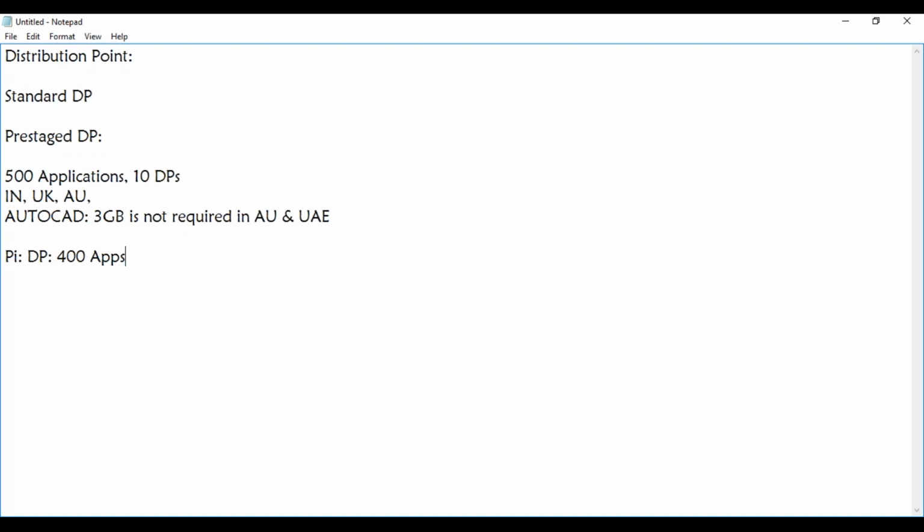Now say suppose you build a standard DP there. What you need to do is go to each one of these 400 applications, right click, say distribute content, and there you have to add this new DP, the 11th DP, right? It is going to be a tedious task if you have to do that for all 400 applications. So instead of that, you can convert this DP into a pre-staged DP. There is a checkbox, and when you check that, you make this DP a pre-staged DP.